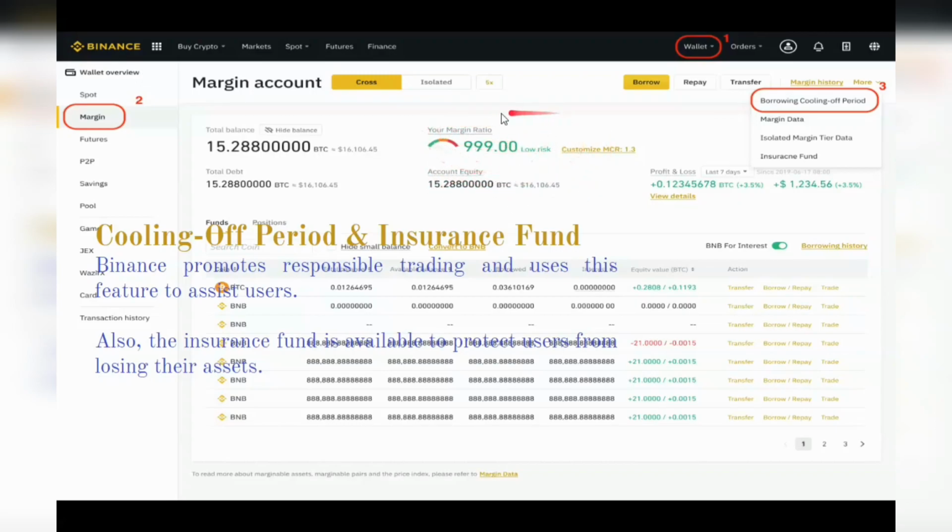Now this is the risk level ratio at which Binance will tend to liquidate your assets if the positions you've opened are running low or are at high risk. So this is something you need to know.